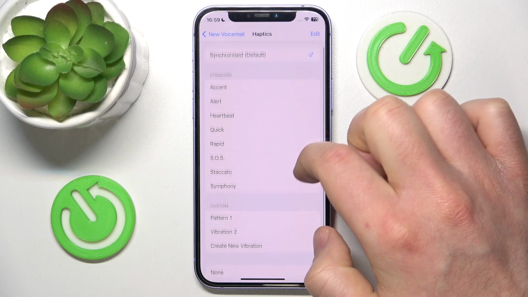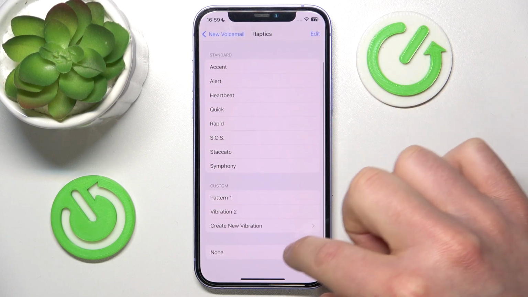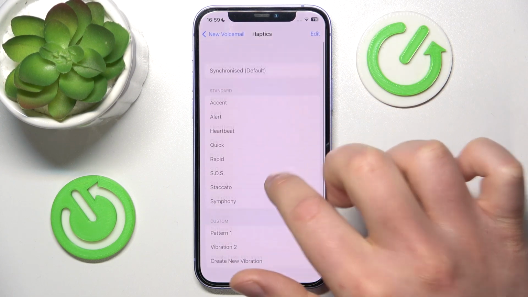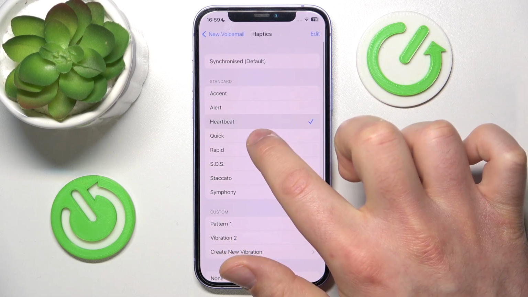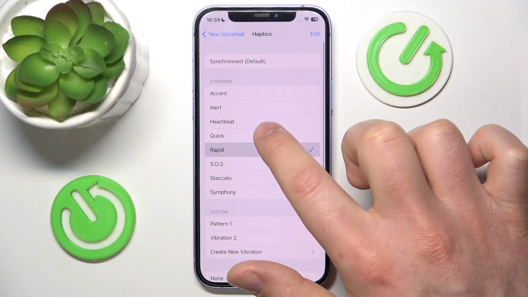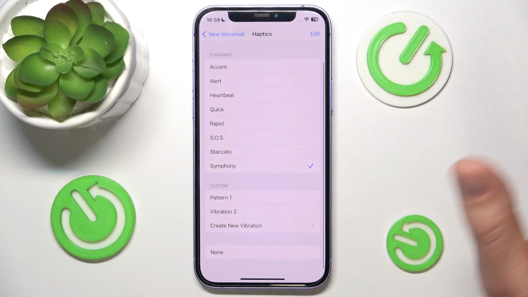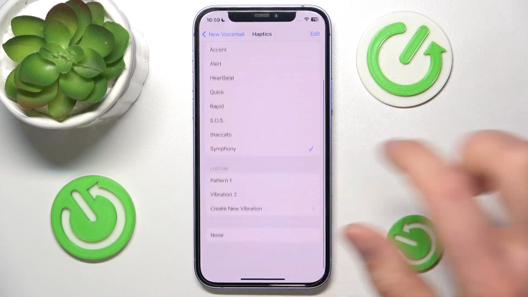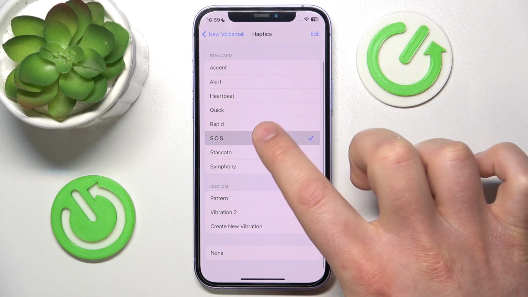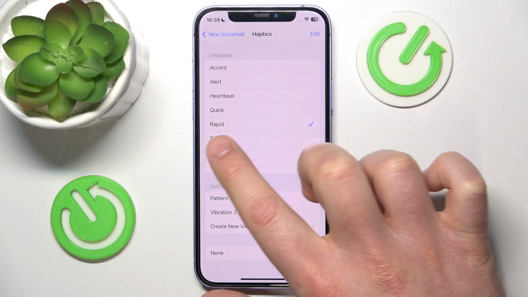So you can click to have no haptics at all, and also you can choose from different patterns, as you can see, and also you can choose from the custom that you have made. Once you click on the specific pattern, this is going to be played.